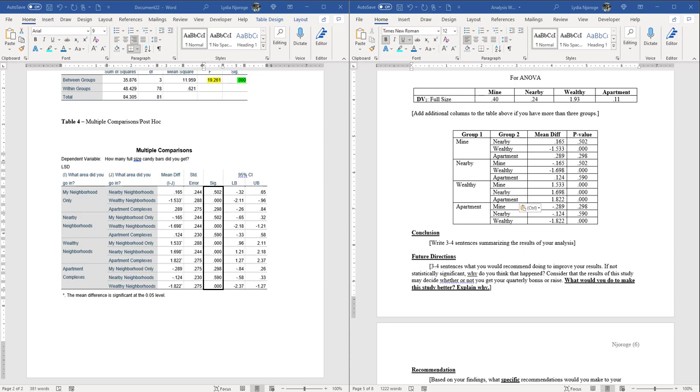Once you've completed all of your tables, you will need to reflect on your findings and the process that you went through. In the conclusion, I want you to report an APA correct reporting of your F statistic. You will need to find this information on your own.